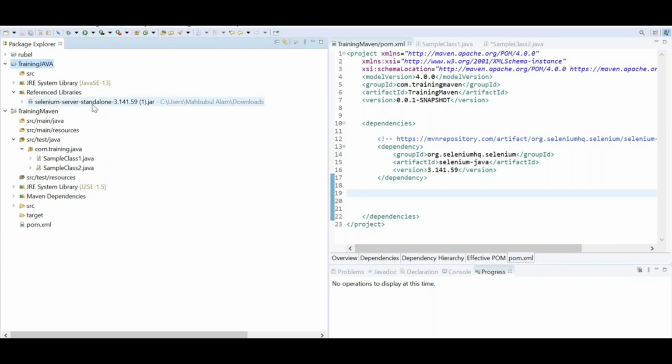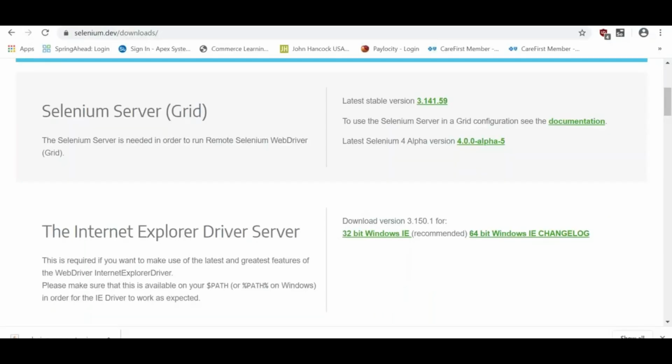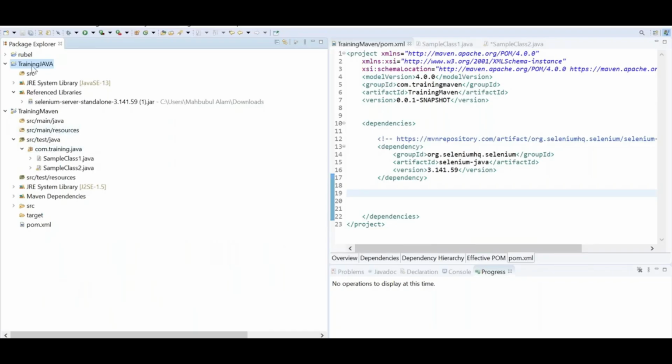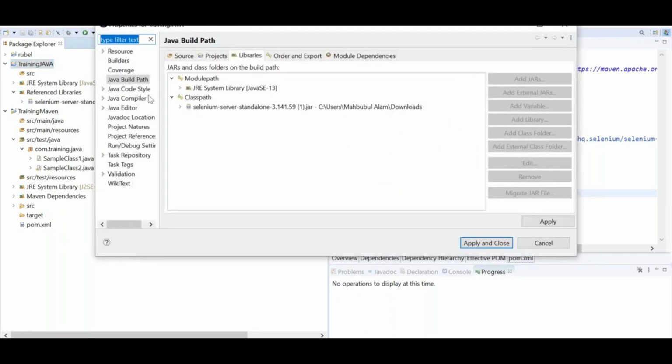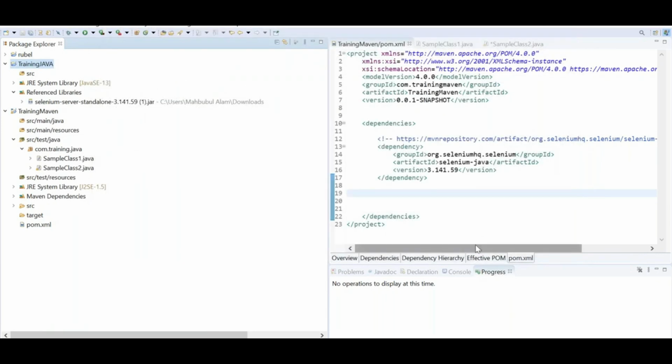But the problem here is, tomorrow if the version changes, you again need to go to the browser. Again, need to click here to download the software. Again, you need to go ahead and right click on the Java project, go to properties. Again, you need to go ahead to Java build path, go to libraries, add to the class path. So many things you need to do, manual things we need to explain to the customer if he wants to run the Selenium test, right?